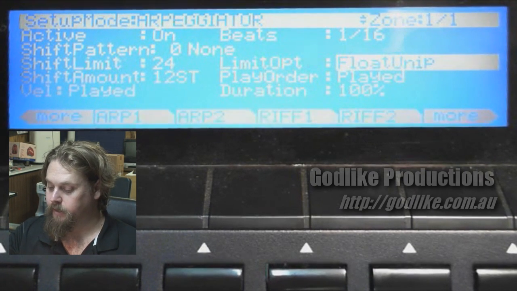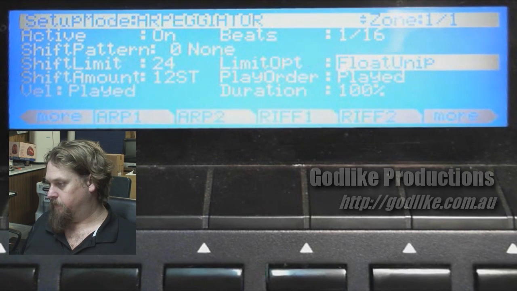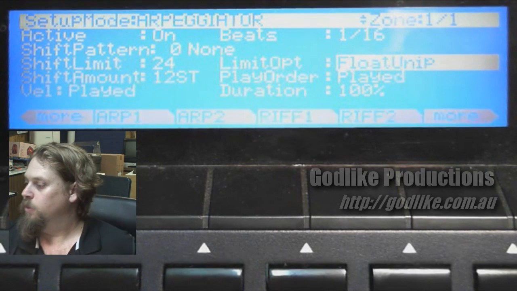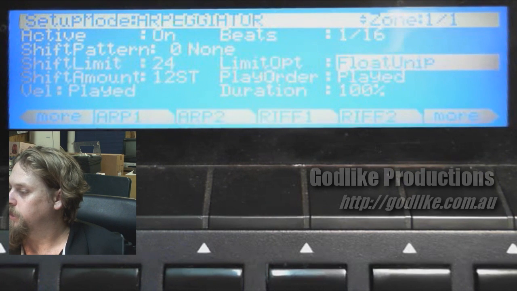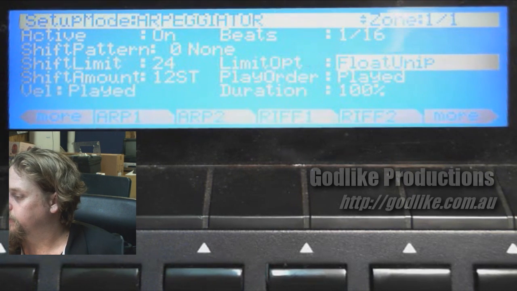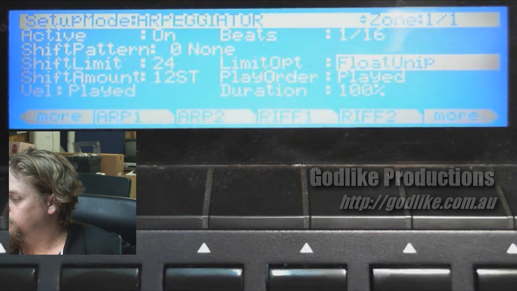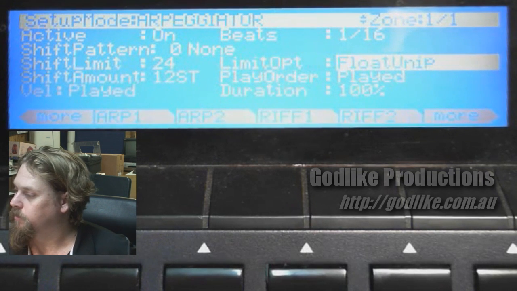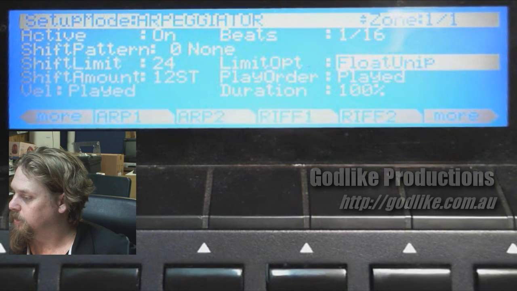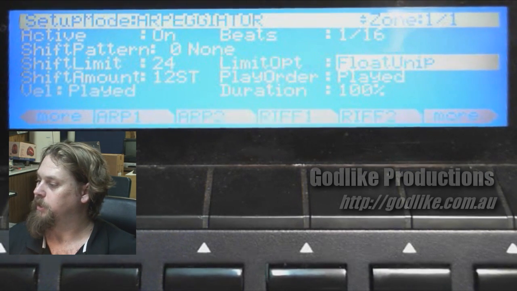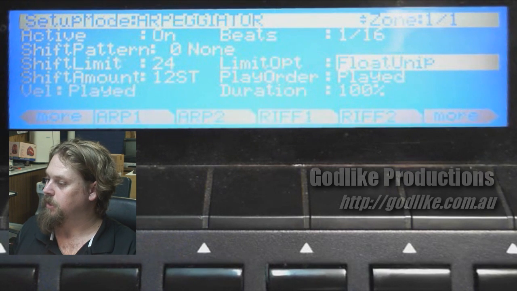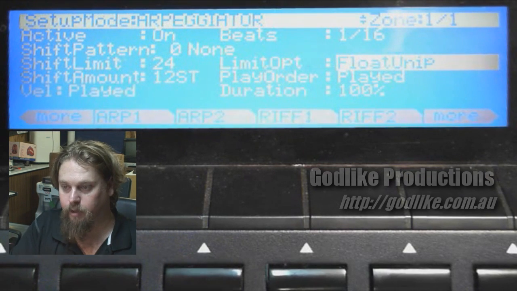Okay, so the next one is float unipolar. It basically uses the same concept and applies it to the unipolar mode. So when it reaches the shift limit, it calculates the difference between the next note and the limit and transposes the next cycle of notes down by that interval.